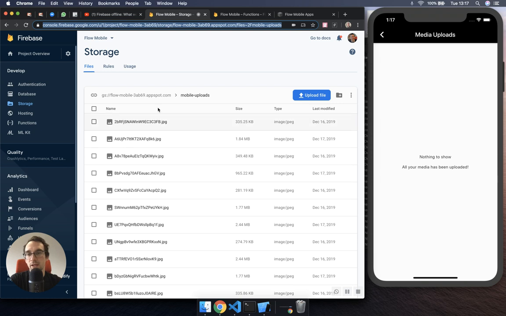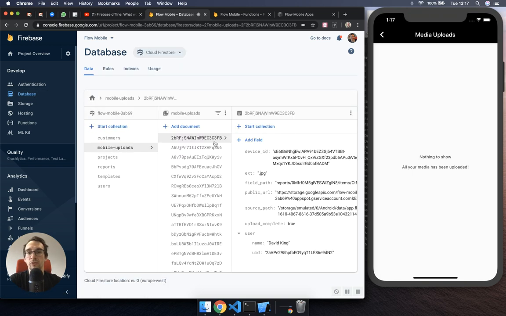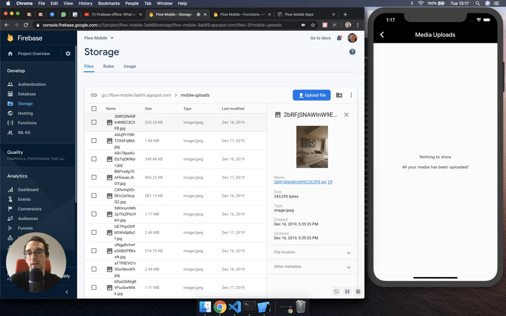And so you can see here, I've got this file named 2BRF. I'm pretty confident that in my database, mobile uploads, I'm going to have 2BRF. There it is. So those two paths are related. The database path is going to match the storage bucket path. You can see I'm also storing the extension, which is JPEG. Here I just have a unique ID, which doesn't have .jpg on it, and I'm happy for that. But by keeping this .jpeg, we can be sure that we can fully reconcile that path there.